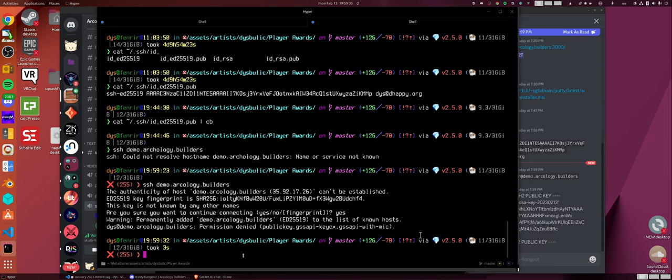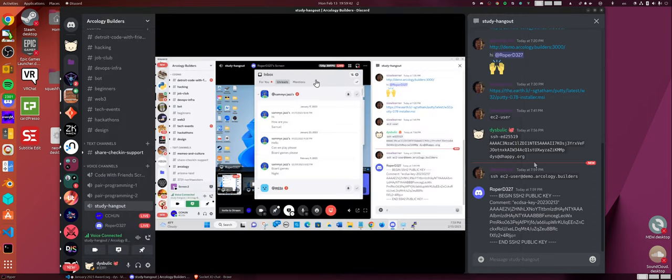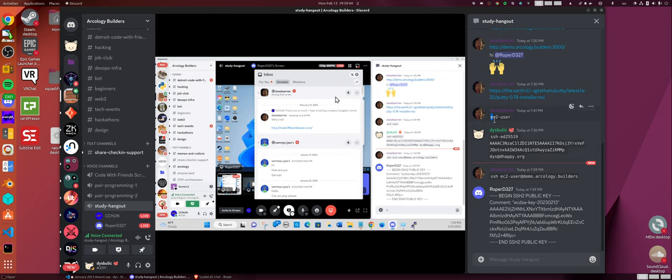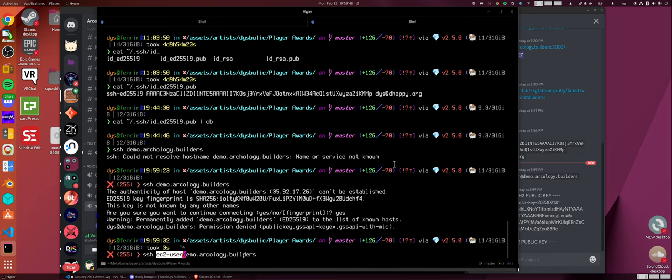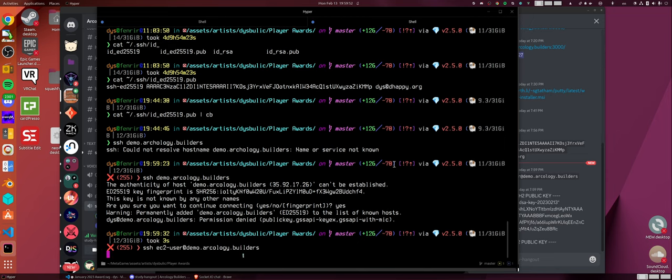Did I paste too much in mine? Nope, that's perfect. So the public key is okay to paste. I mean, you shouldn't paste it in any channel, but this is a safe space, so it's okay to share it with friends. It's the private key that lets someone log in as you.